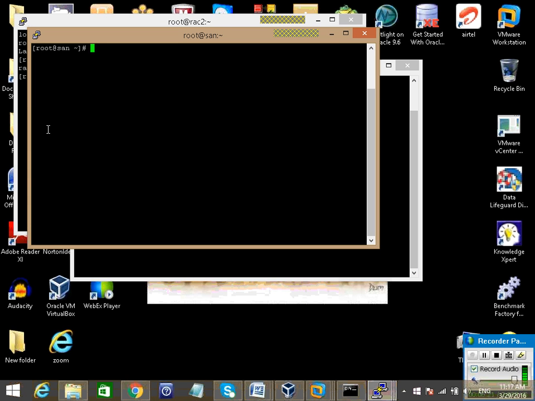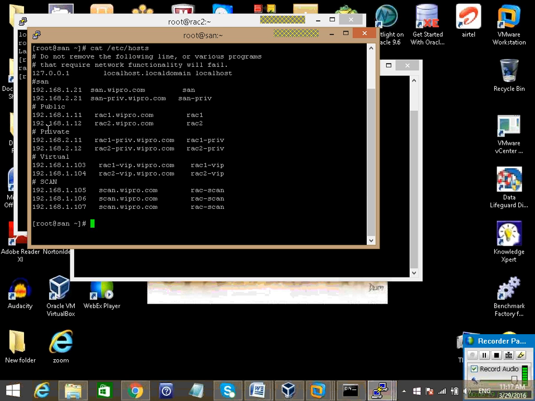Now next, we have to configure the host file. We have to configure the host file. cat /etc/hosts. The host file will act like a local DNS. The host file will act like a local DNS.